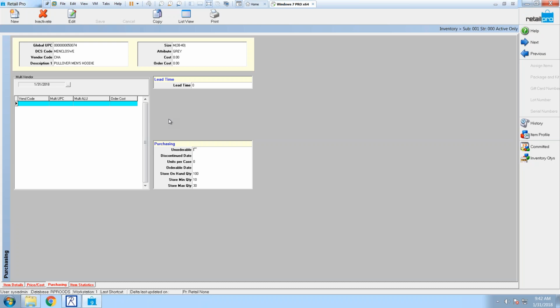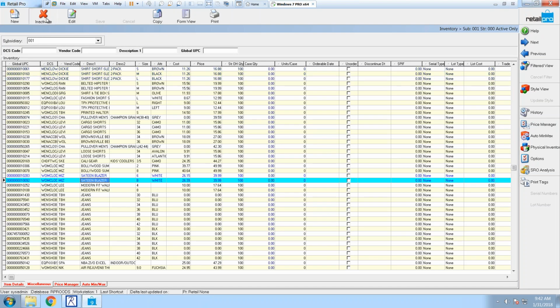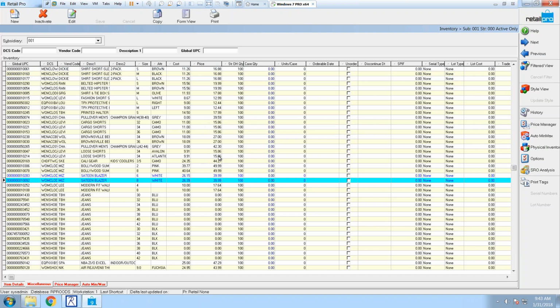We've also got no lost data in Retail Pro 9. Because the data is never deleted, it's a relational database. You'll see at the top here, we don't have a delete option on these items. We have an inactivate. So I can inactivate an item, and that's how I remove it from my regular inventory view. But it's never actually gone.